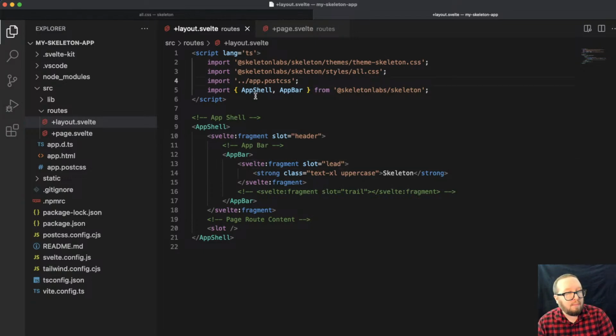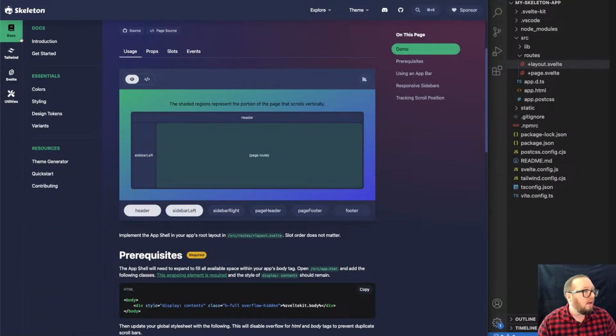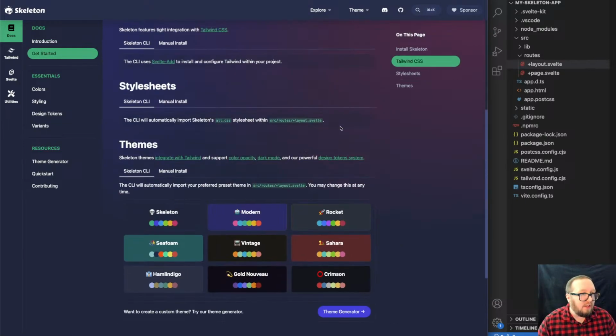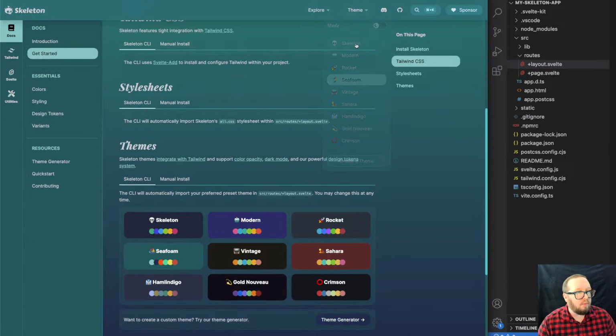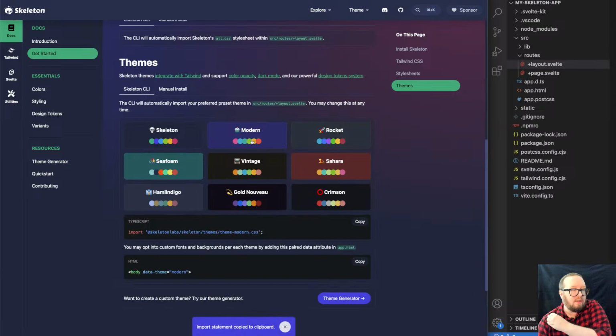So a good example of that is if we come back over to the documentation and I go to install, yeah. We have these different themes that you can preview on the site. So maybe if we wanted to do something different, we could change the theme. And so we make this very easy. You can just click the theme you want and we show you the import statement. And so you can see, oh, instead of theme skeleton, it's theme modern.